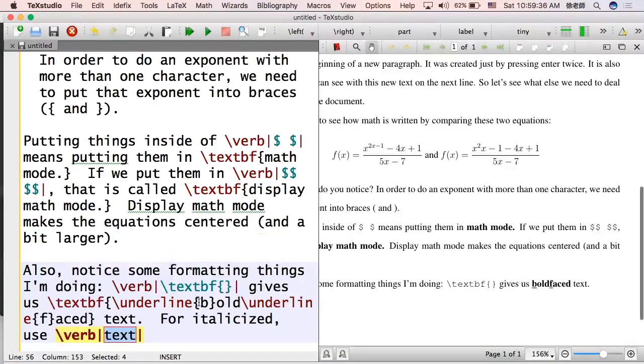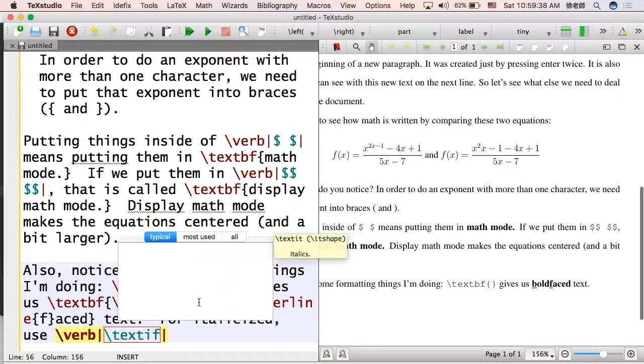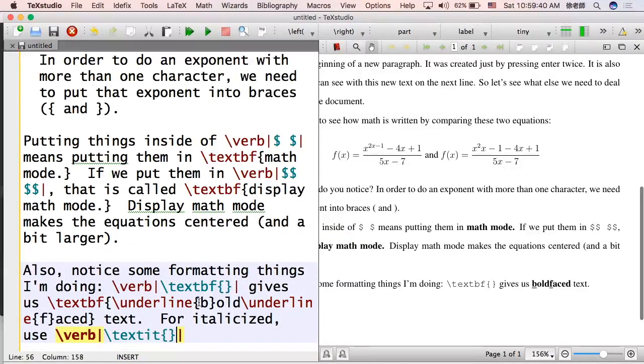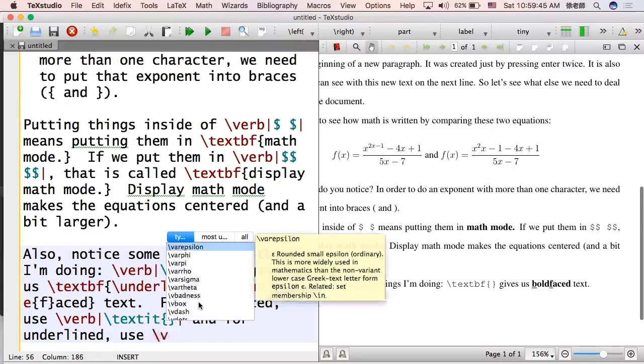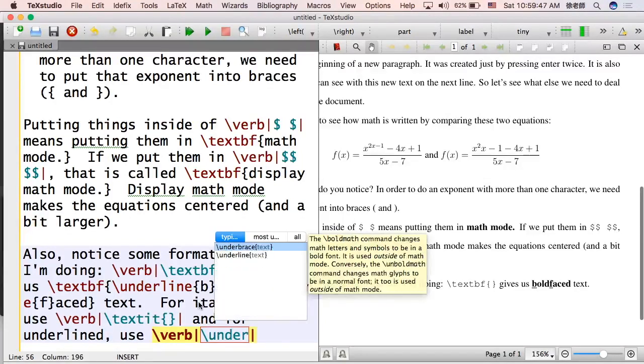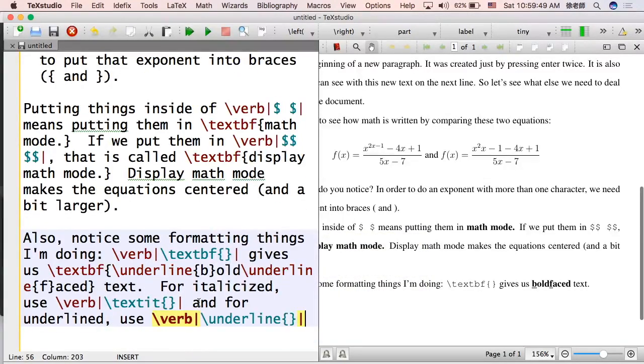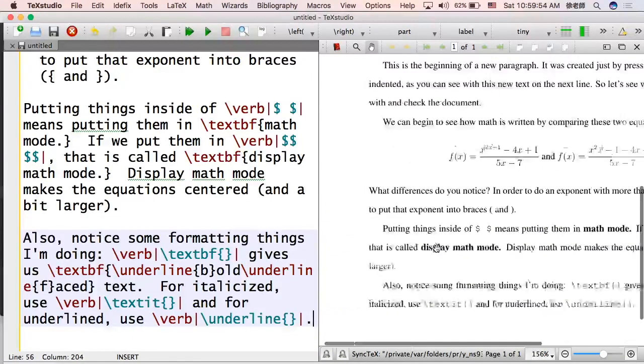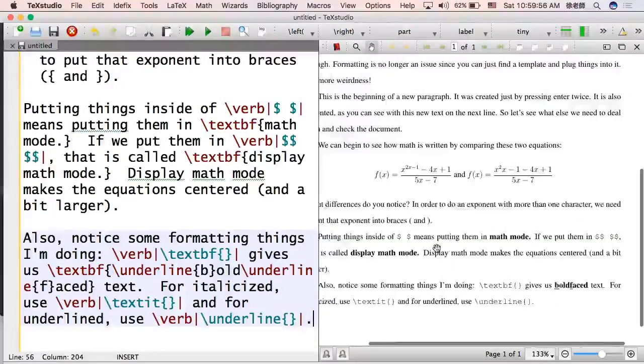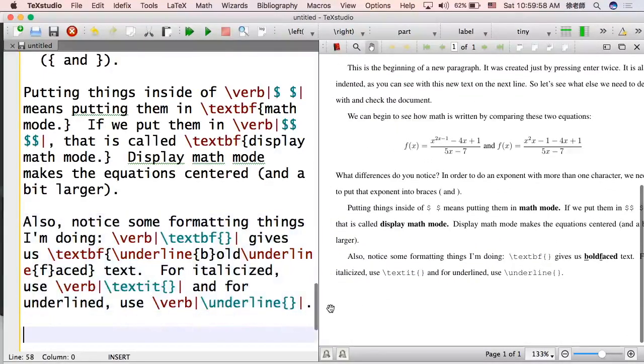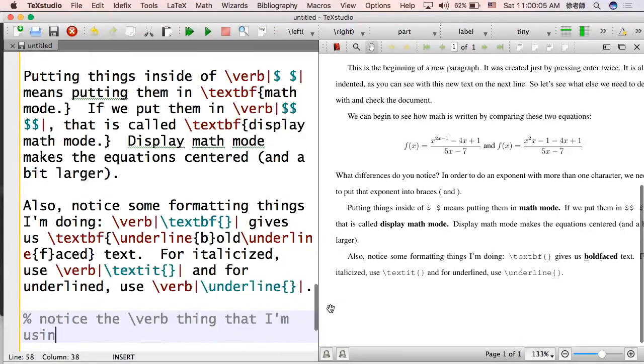For italicized, pretty straightforward, so just text IT and then braces. And for underline, literally do backslash underline and then again braces. And then everything within those is going to be bold-faced, italicized, or underlined. You can do them within each other also. So if you want something bold-faced and italicized, just put boldface and then inside there put italicized. And if you want to underline it too, do that too.